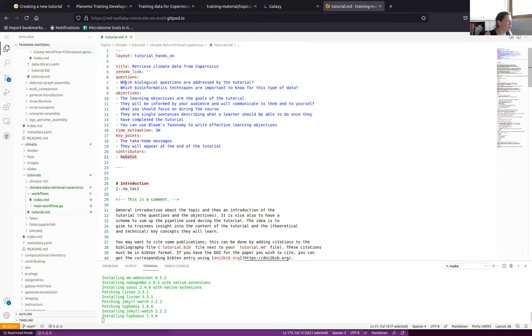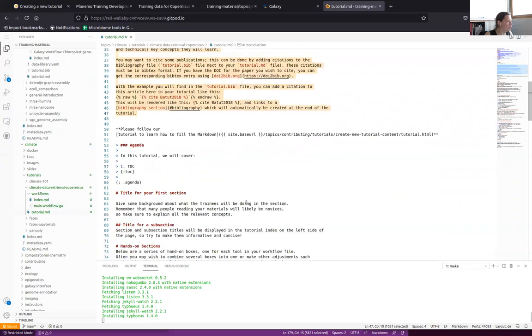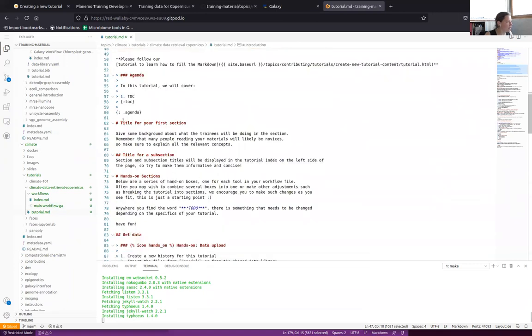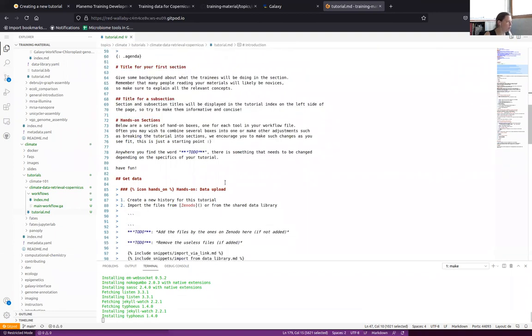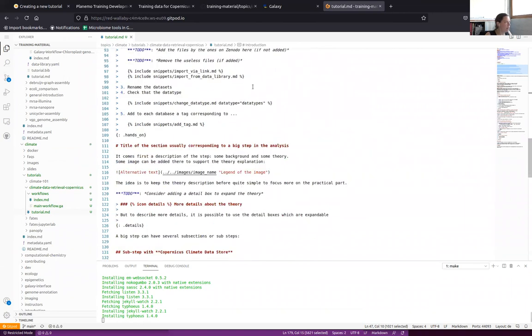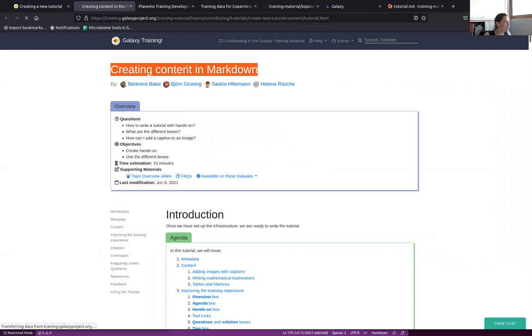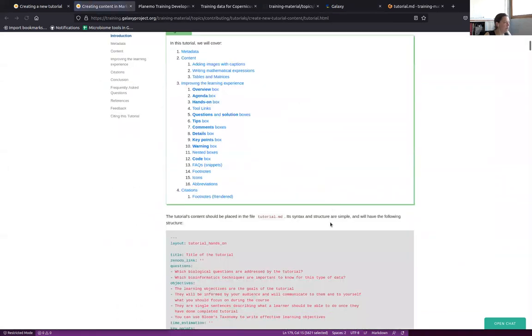And then you should change the question, the objective, the key point, adding some content, so a proper introduction to your tutorials. You should then get the different sections that you want to do, with the different steps that you want to run, etc. We have a dedicated tutorial to explain the different things, which you can check: creating content in Markdown tutorials, where we explain everything.